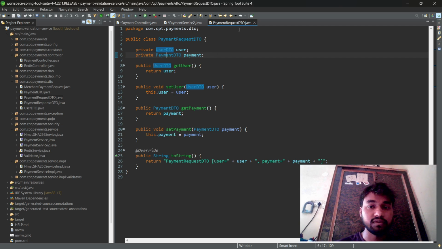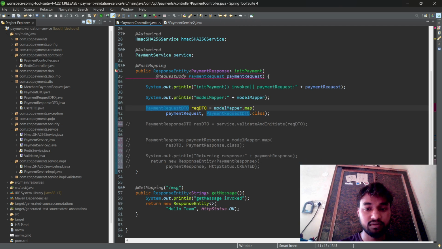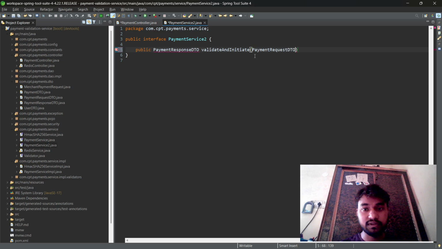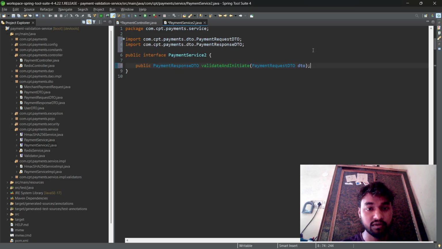We will be closing this payment request DTO. It was taking the parameter of this payment request DTO. Let's copy it and paste it here directly and call it DTO. Then import them with Control Shift O, then save them, and let's make the implementation part.